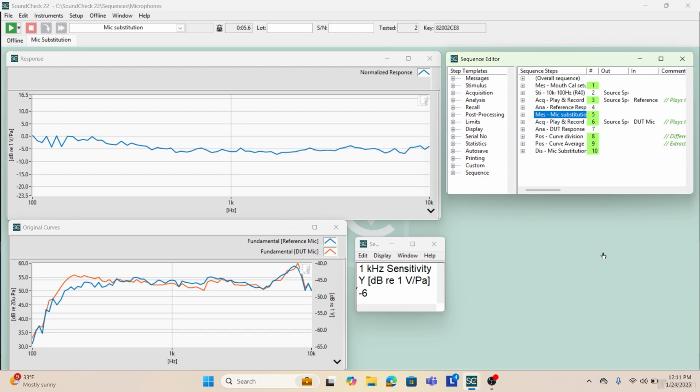And it's acquired the data, performed the division, and here's our response. This lower graph here shows the responses of the two microphones. The blue line is the reference mic, and the orange line is our mic under test. And this top graph here shows the normalized frequency response after the division. You can see the sensitivity at 1 kHz is minus 6 dB volts per Pascal, which aligns well with our first measurement using the equalized speaker measurement.